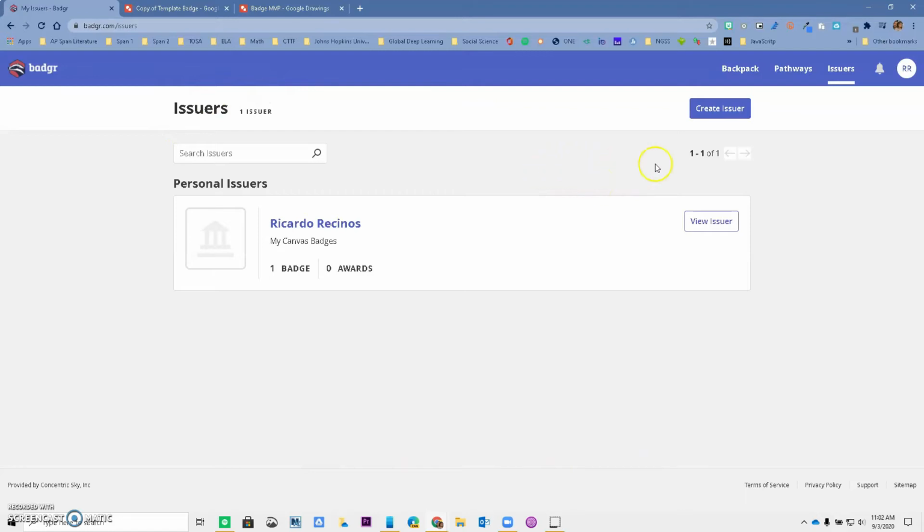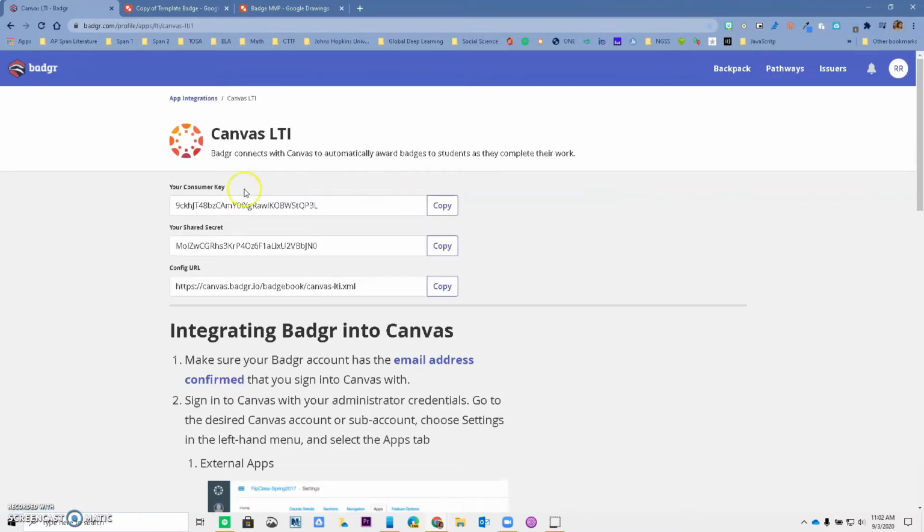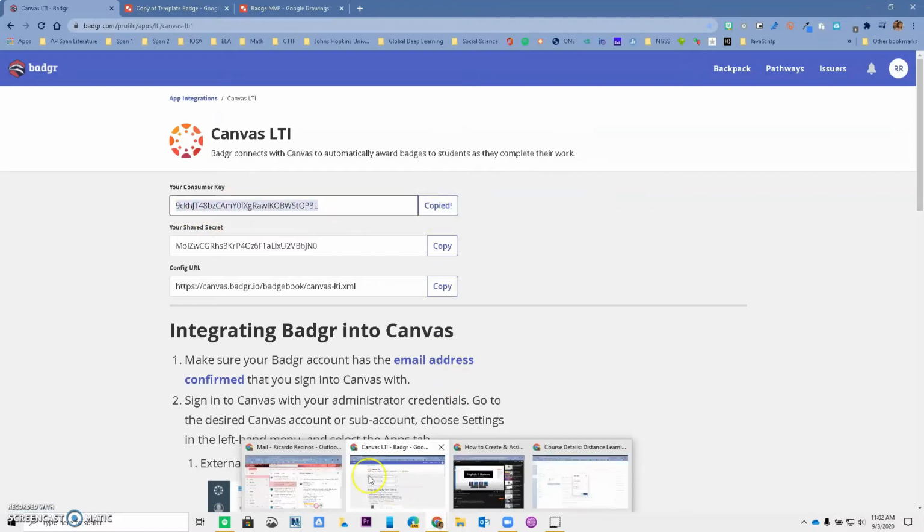So the first thing that you want to do though is go to your initials and do app integration. Okay, and you have a couple of options right here. The Canvas LTI, I already have one set up, okay? So let me do a new one, okay? Because this is for a different course. So let me do a new one. It's going to give you your consumer key, which I'm just going to copy, right? And take it to my Canvas.